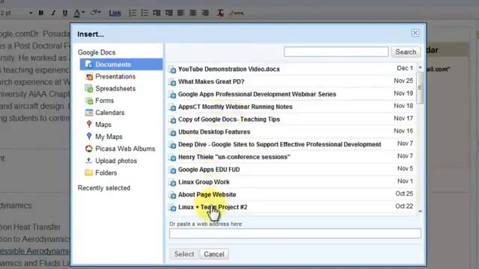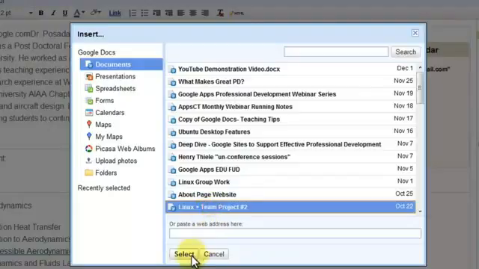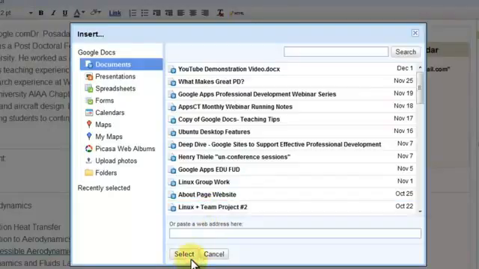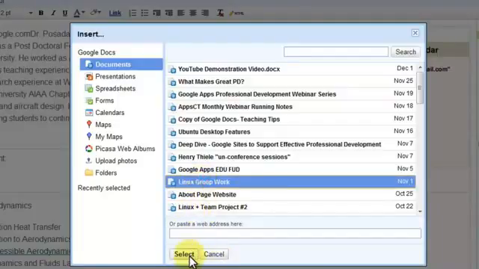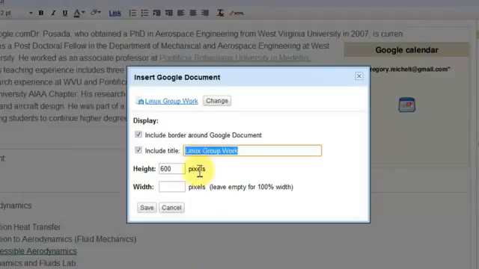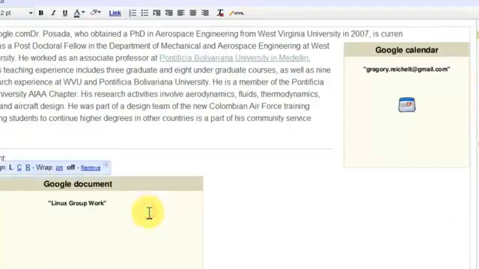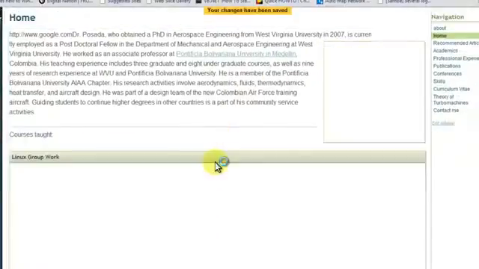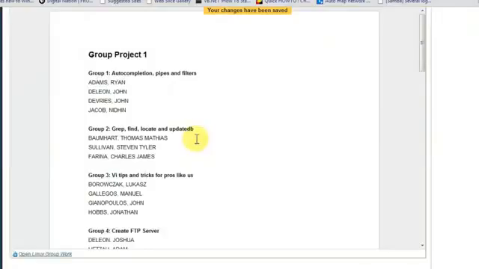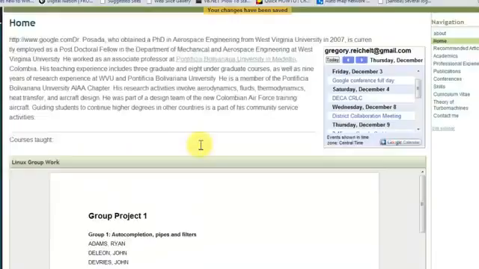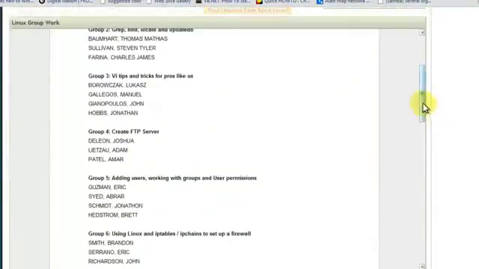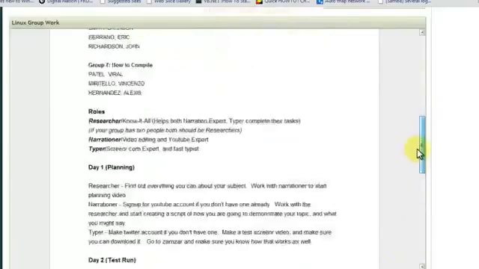So let me just find one right here. Now I'm going to click on that Linux Team Project 2, but because that's not shared to the entire world, it's not going to let me select it. But I know this Linux workgroup. This is a project that I had in my Linux class a couple days ago. So I'm inserting that. Again, the page width, it's going to take up 100% of the page. So you can see everything that was in that document is all right there.